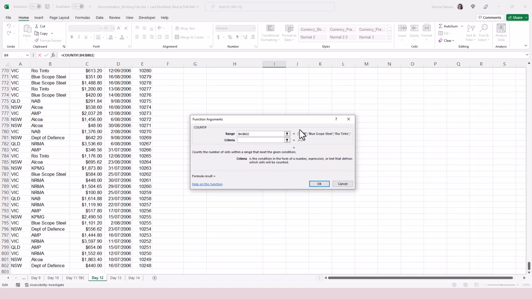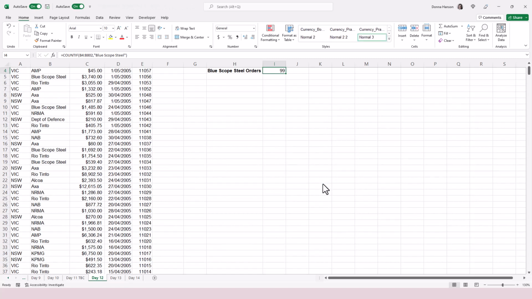The criteria I'm looking for is blue scope steel. Now I need to put blue scope steel in quotation marks. This tells Excel that it's a piece of text and not a number. I'm going to click on OK. Now it tells me there's 99 blue scope steel orders.